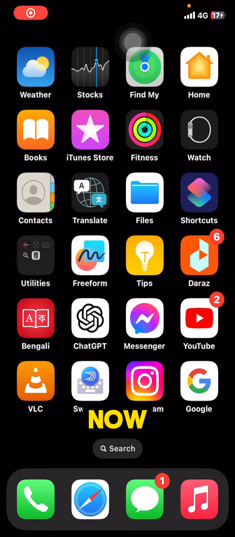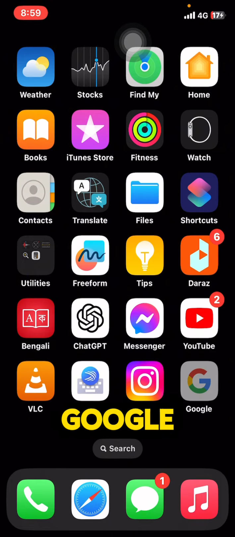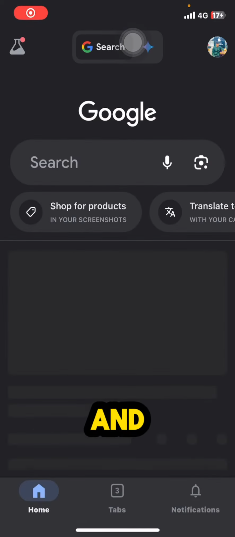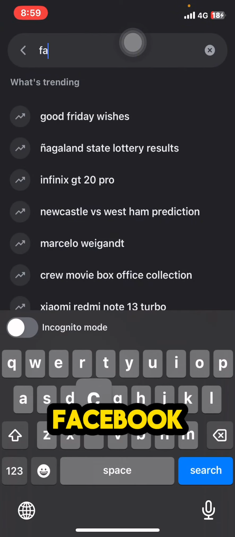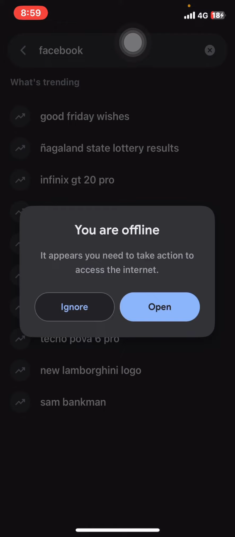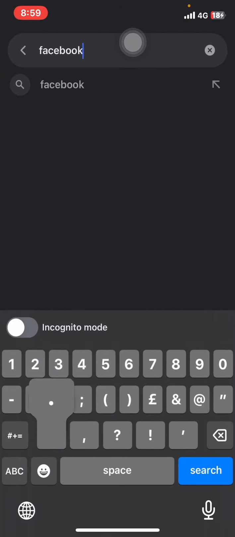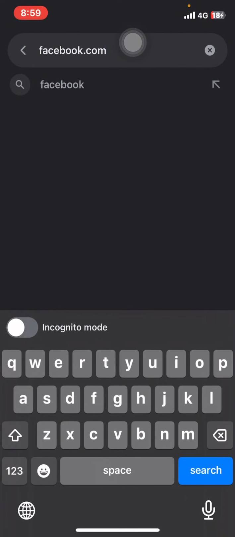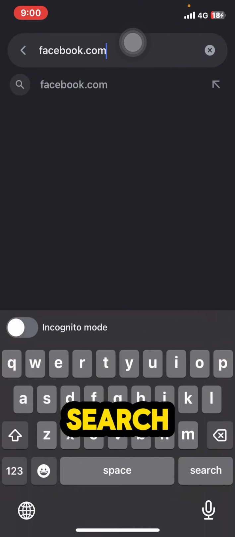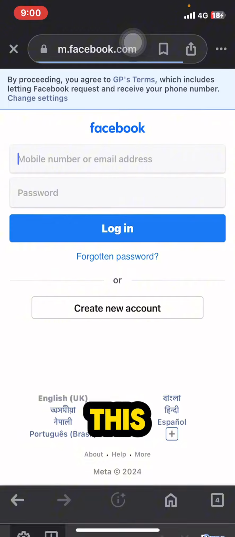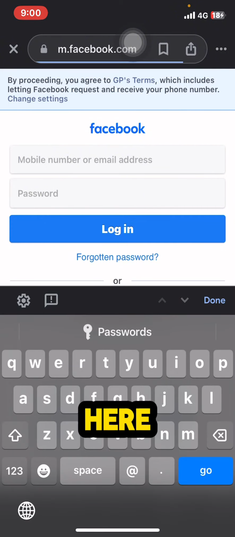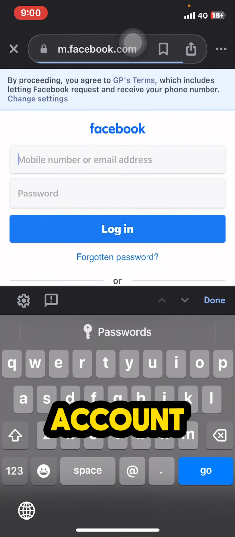Okay, so now let's go to Google, go to the search bar and type facebook.com. Okay, and then search. Then you will see an interface like this, and here type your account and password.